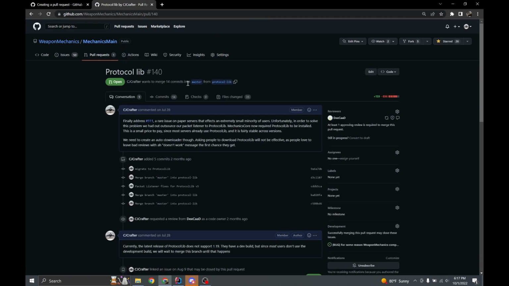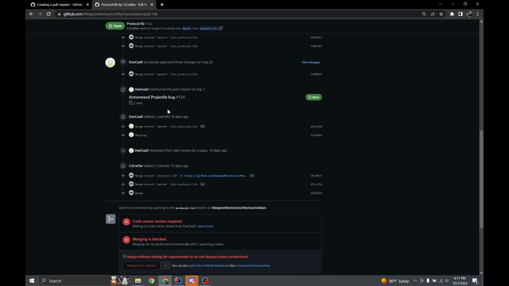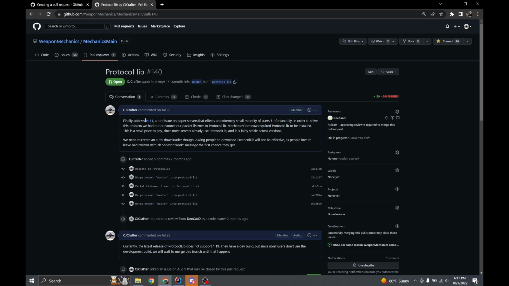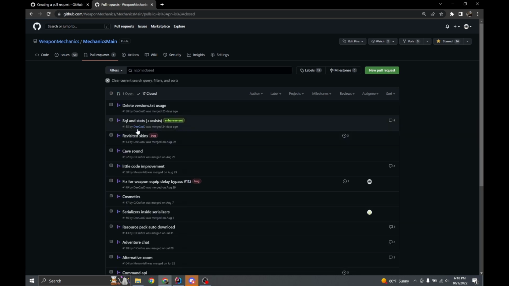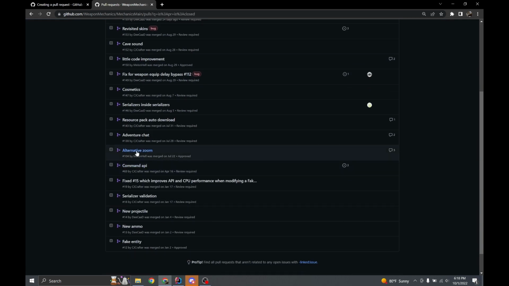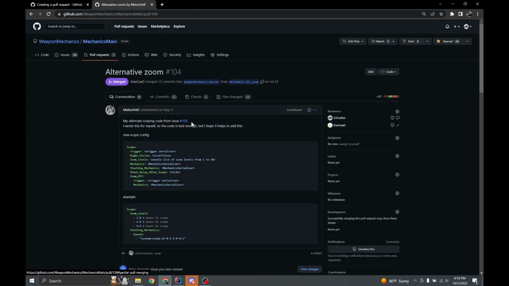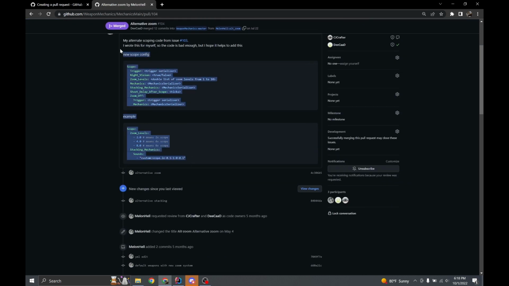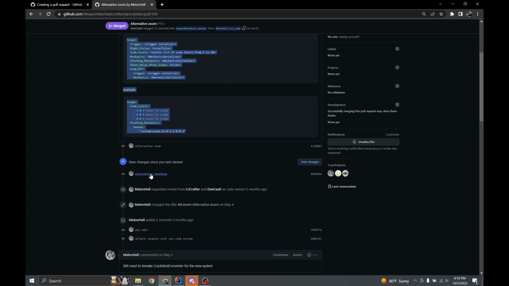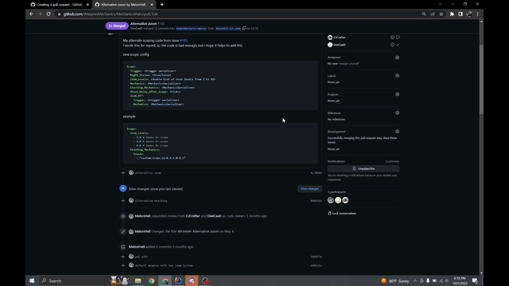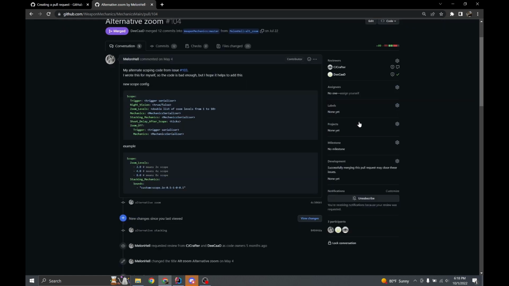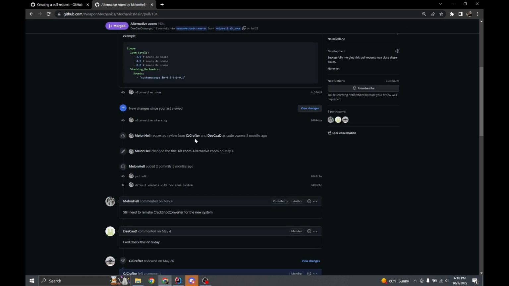So for example, this open pull request, this was created by me, and it's dealing with an old issue. Let's find a pull request made by a different person, though. 17 close. Melonhell, I believe, is one of our contributors. Let's find it right here. Alternative Zoom. So he suggested some changes and then pushed some code and then requested a review from us. So when you request a review, there should be an option in the top right. You request myself or DCAD to look at your code.